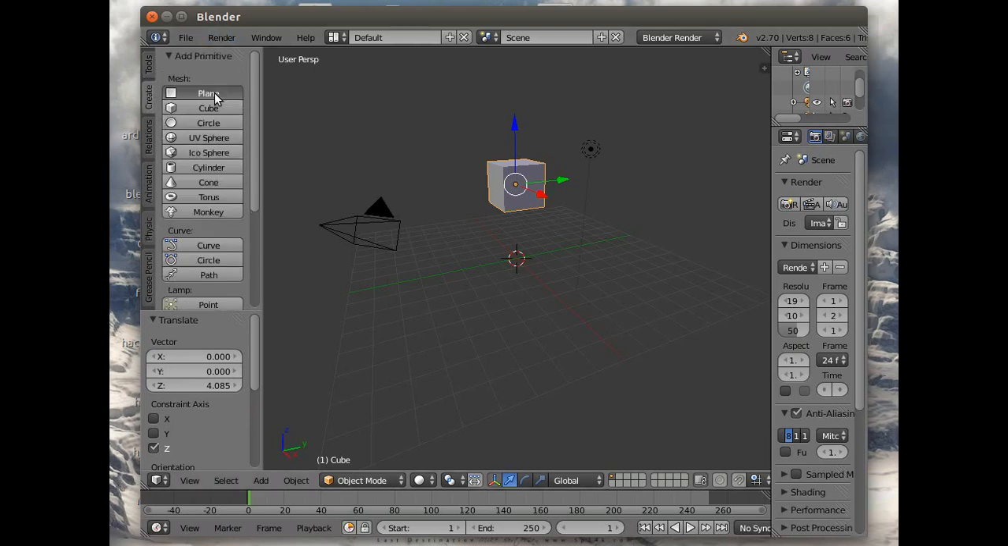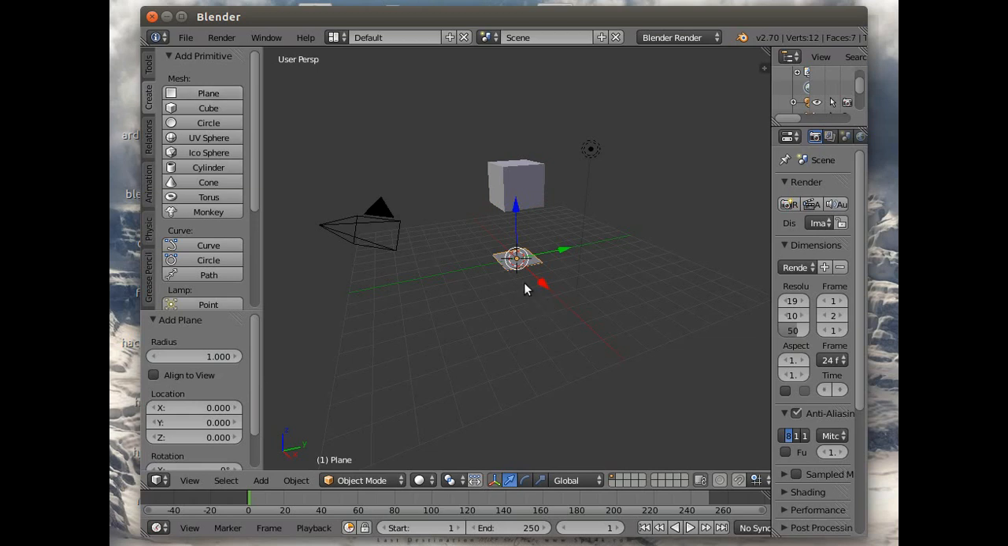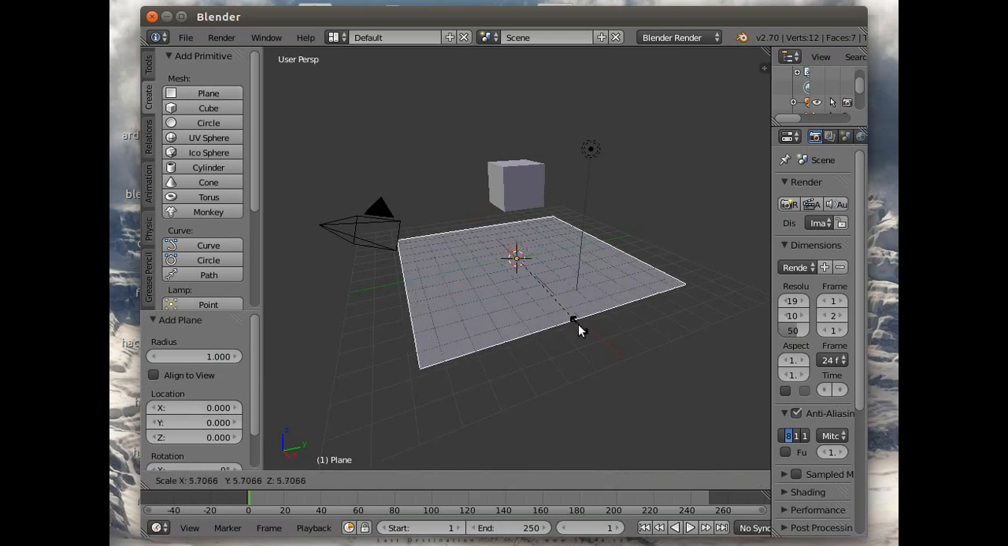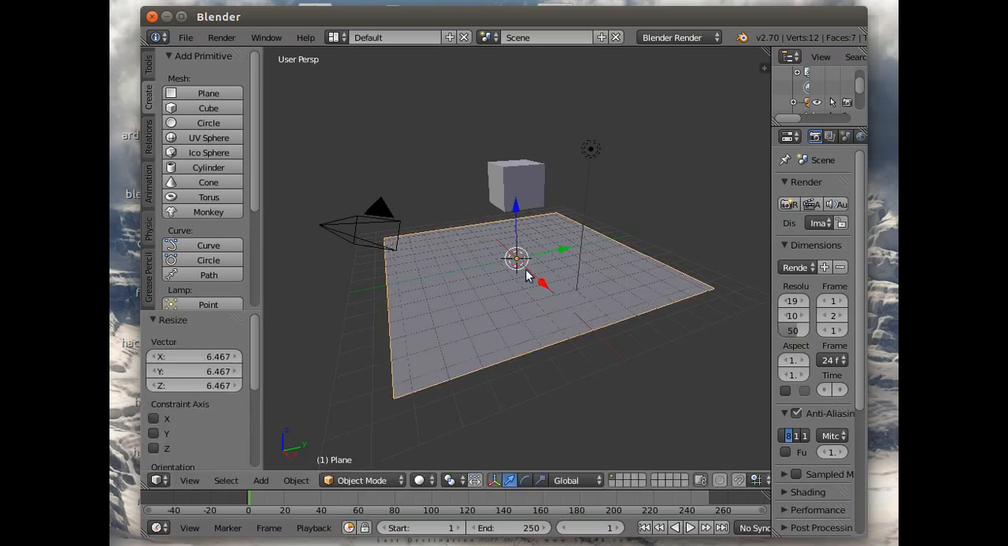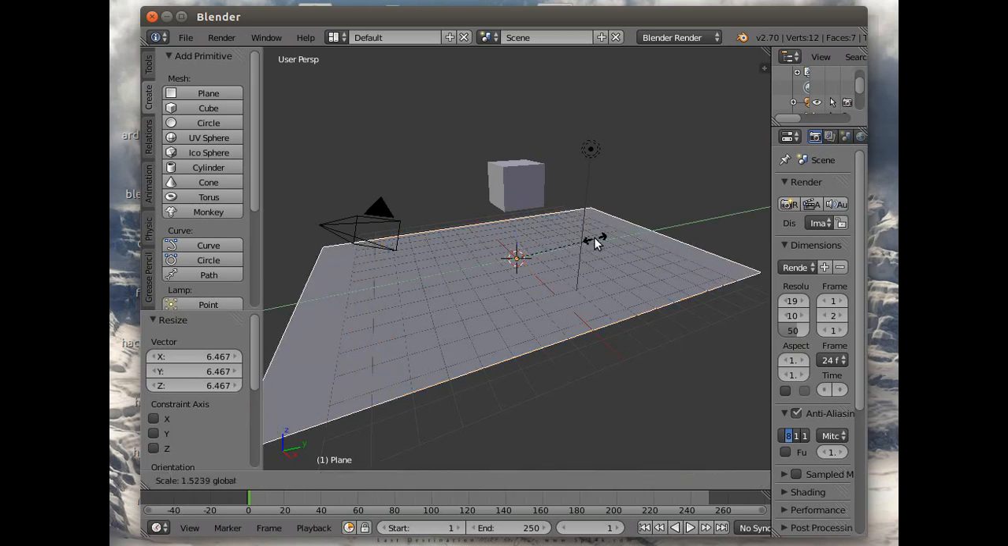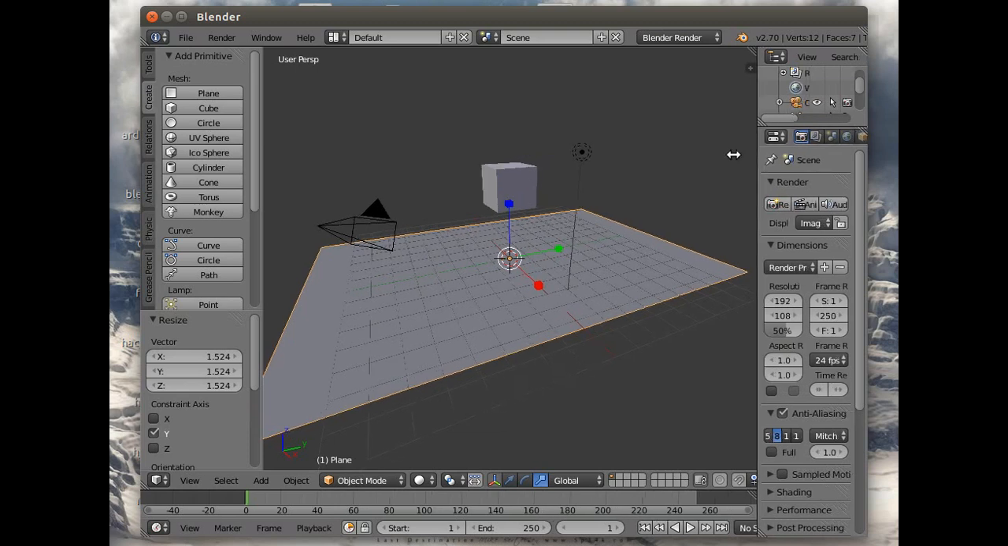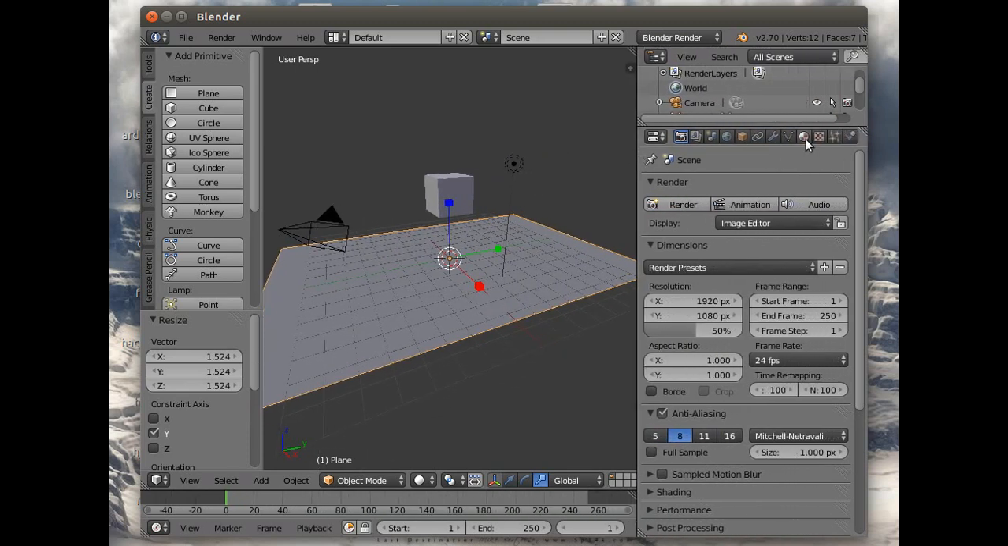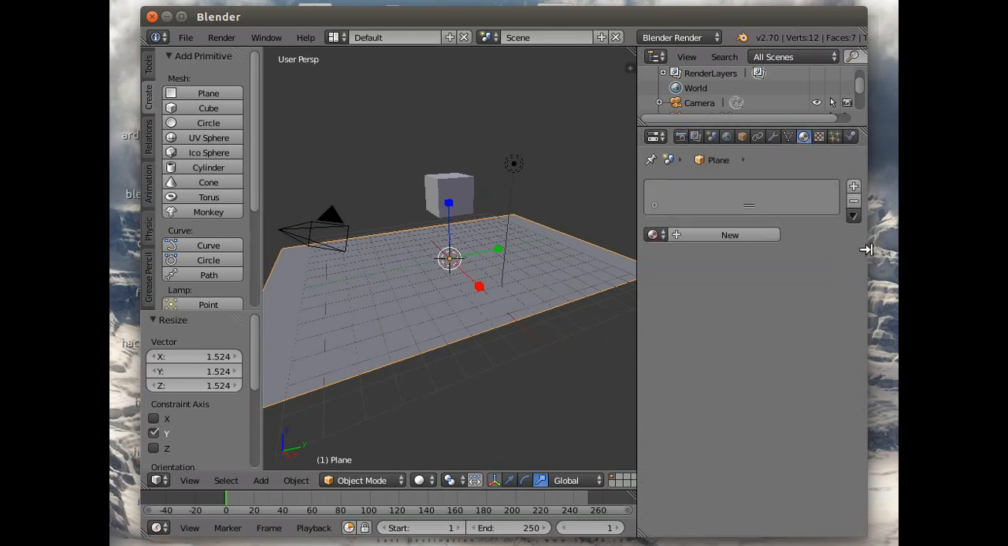The first thing I'm going to do is add a plane, and that's going to be a floor or bench top, as the case may be. And I'm going to scale it up. And we're going to give it a material. Now the way that we do that is we come over here to this circular thing next to the triangle, and that's our materials tab. And we click plus to add a new material.